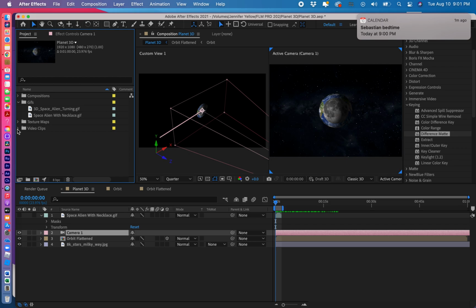So just to show you, the GIFs that I got were this one, which is a 3D space alien turning. And then I also have this space alien with a necklace, which is really cool. Now this one, we could actually use masks to remove the background, but that would take quite a while. So I just used one mask and I feathered the edges quite a bit, but we'll take a look at that in just a moment.